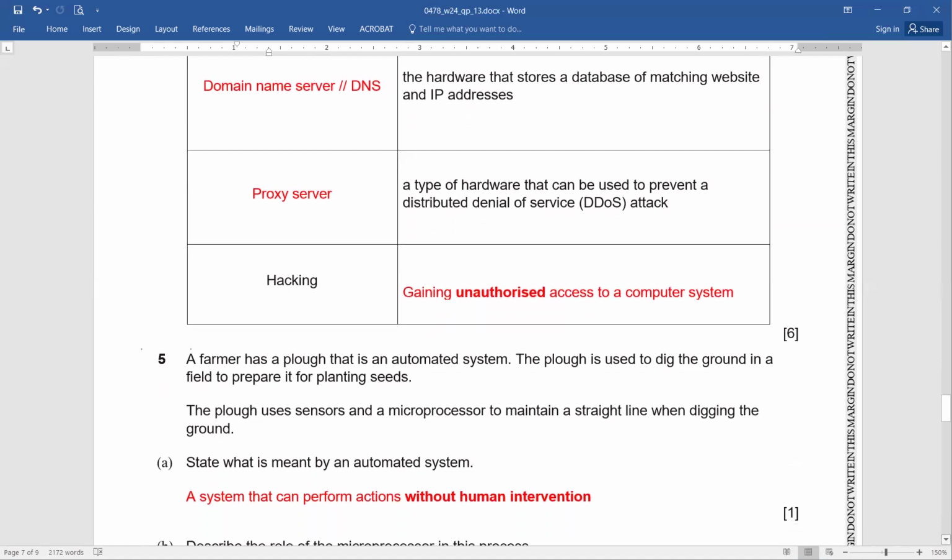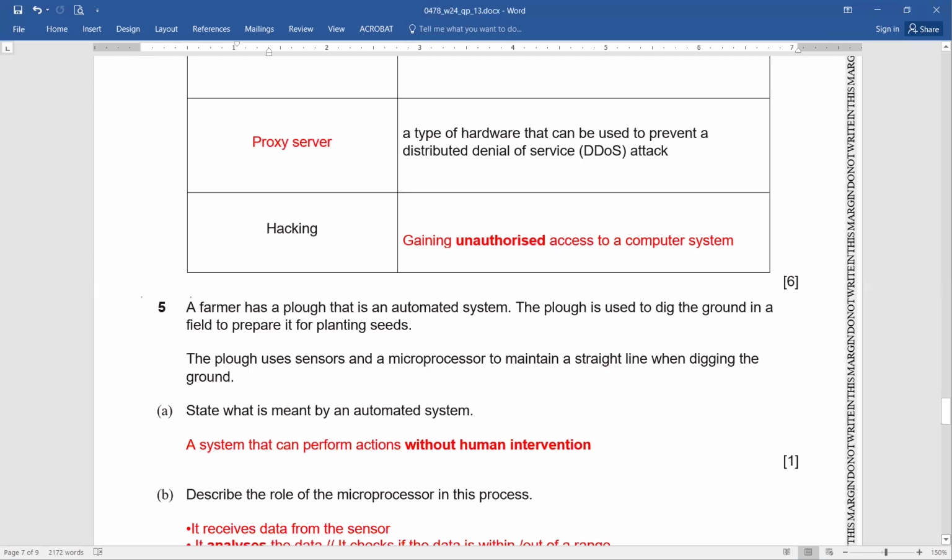Question number 5. A farmer has a plow that is an automated system. The plow is used to dig the ground in a field to prepare it for planting seeds. The plow uses sensors and a microprocessor to maintain a straight line when digging the ground. State what is meant by an automated system. An automated system means a system that can perform actions without human intervention, without the human's involvement, a system that can perform its task automatically.